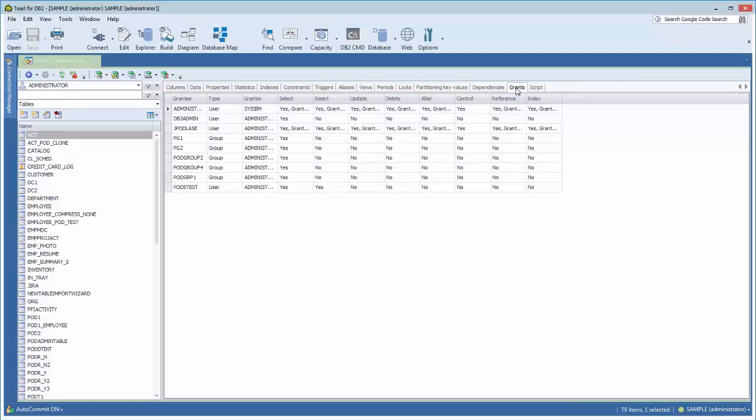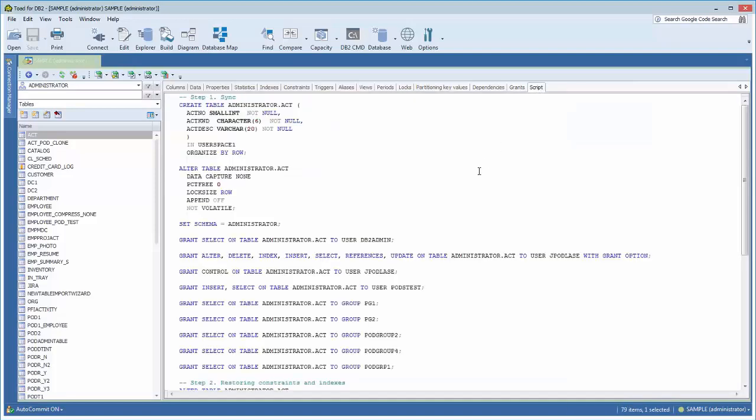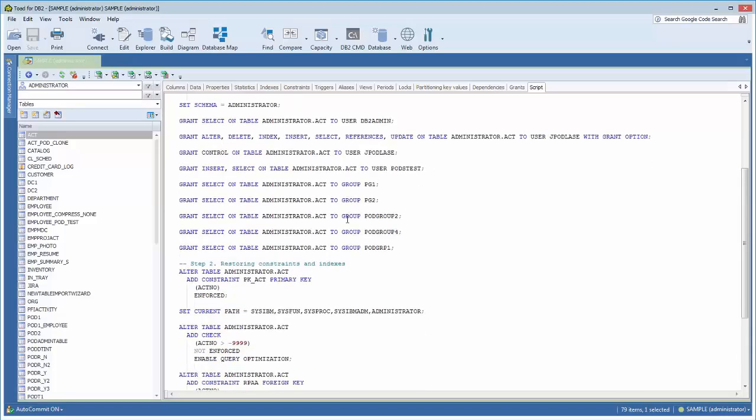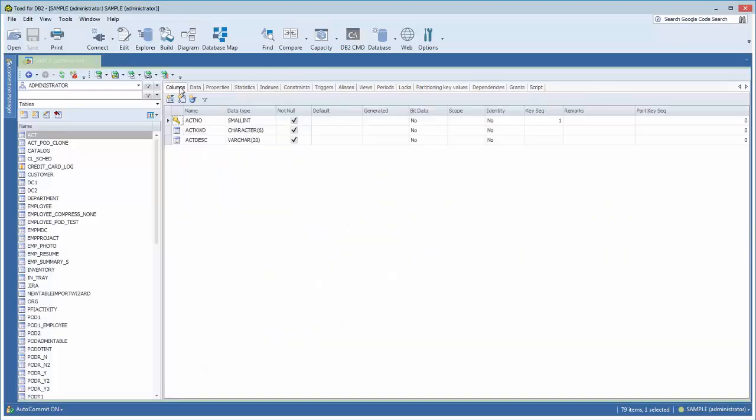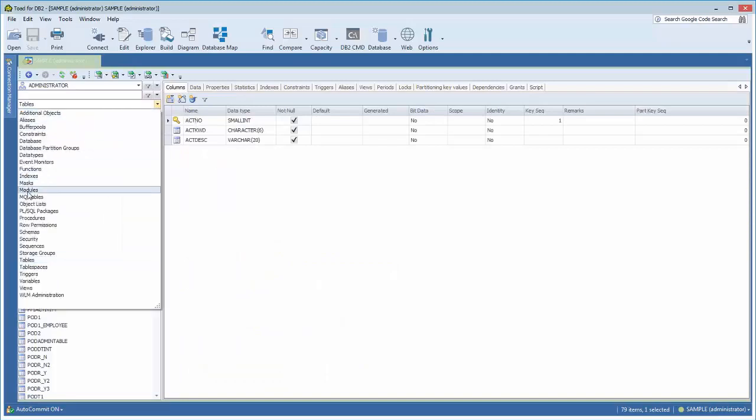If there's been any explicit grants performed on this table, you'll see that information here. And then a script tab, which will give you the DDL that has been used to generate that table, any type of grant, explicit grant statements, and any type of constraints such as primary key and foreign key information. So that's virtually what you're going to see on any type of object. So this is a table. I'm going to go back to indexes now.